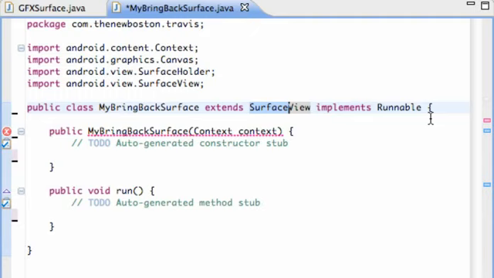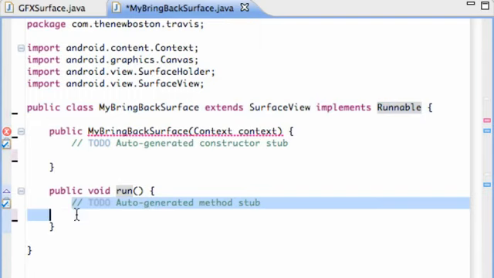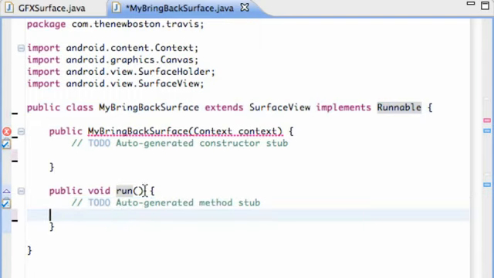So that's why we implemented Runnable, because when we implement Runnable, that's saying this is kind of like a thread. And whatever our thread is going to do, it's within this run method. So let's get this set up here.